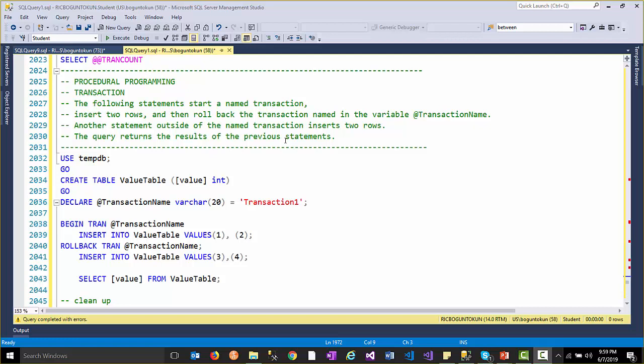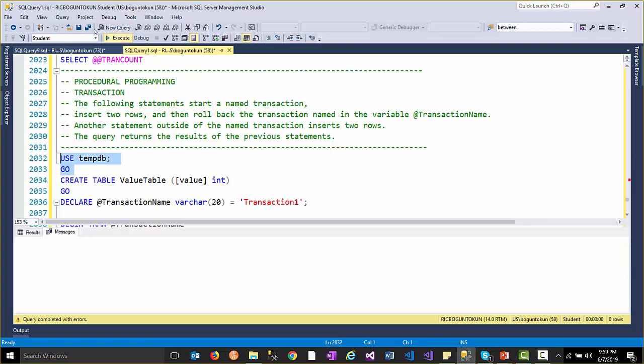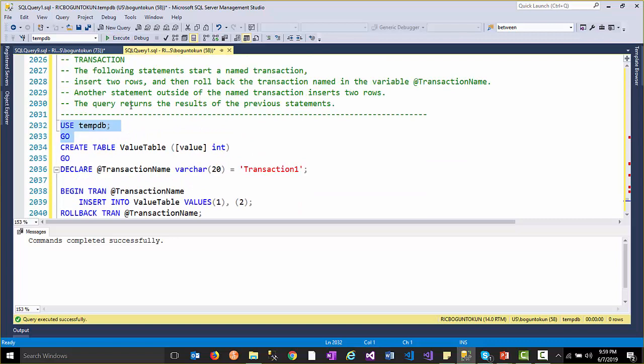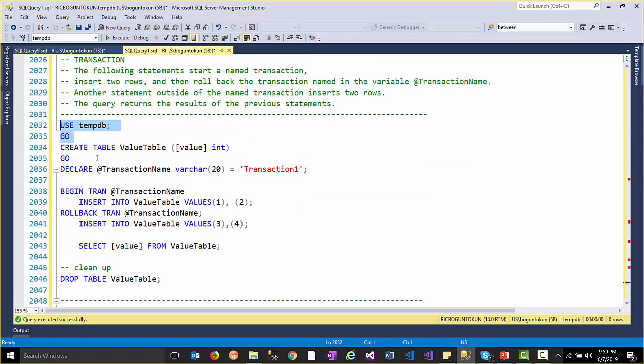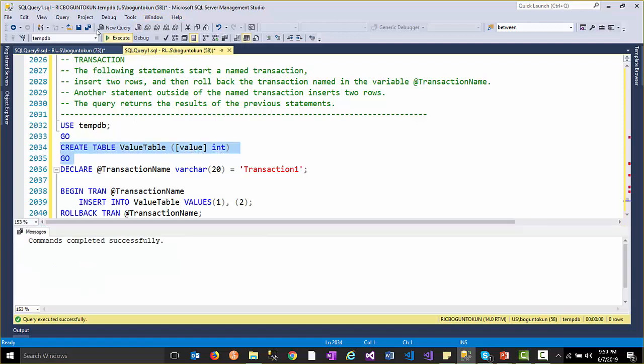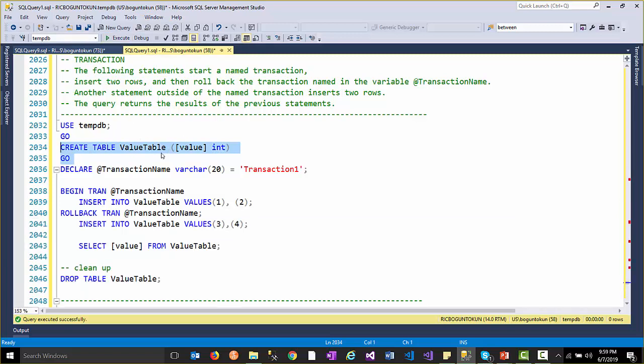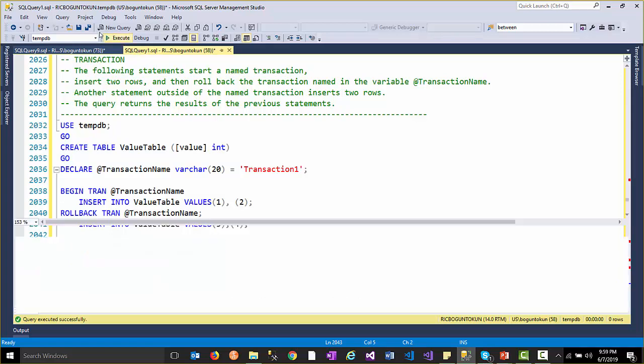Okay? Now, what this is saying is, we're going to use tempdb, by the way, because we want everything to go away once we are done. All right, so we're going to use tempdb. We create a table. Let's create a table. It's called value table, and it only has 1 column called value. It's an integer. So let's create that table. So we've created value table. Let's select and see what's in that table. There's nothing in the table right now because we just created it.